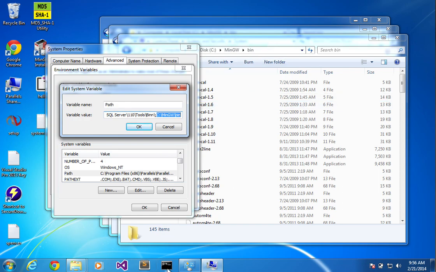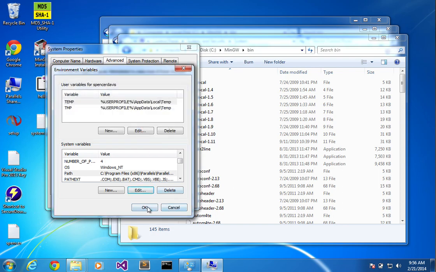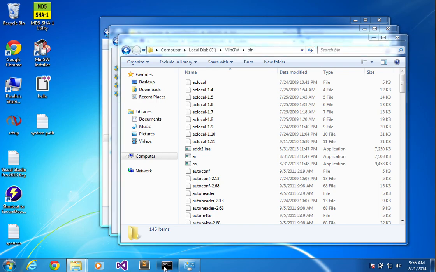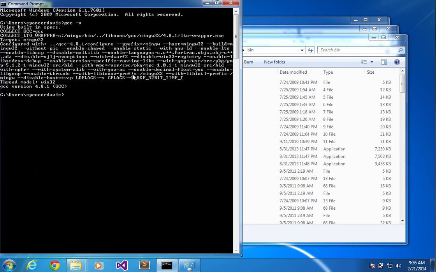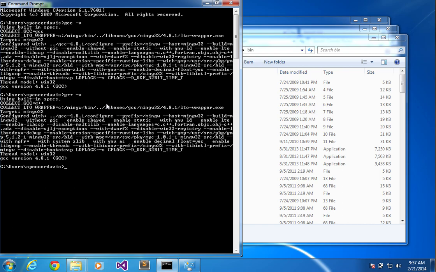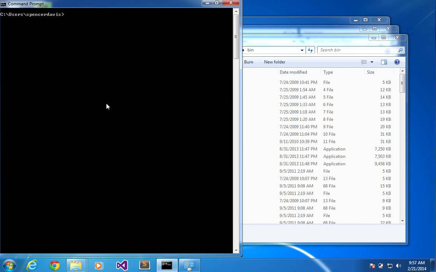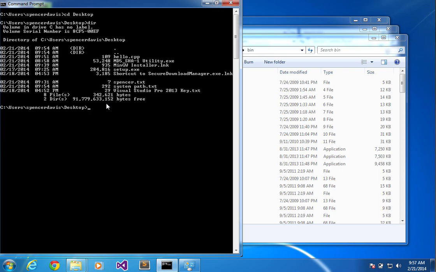So now I'm going to press OK, and then when I go to this over here, I can type gcc -b, and it's going to show me that I've actually got the GCC compiler installed in my system. So now, CLS clears it. If I go to CD and go to my desktop, hello.cpp is what I want to compile. So I'm going to go g++, and I'm going to go dash o, which means compile.